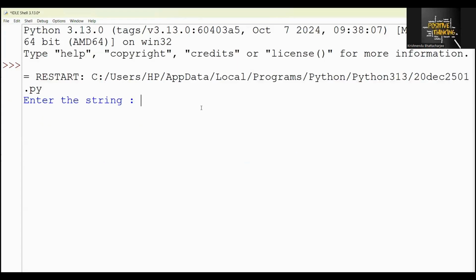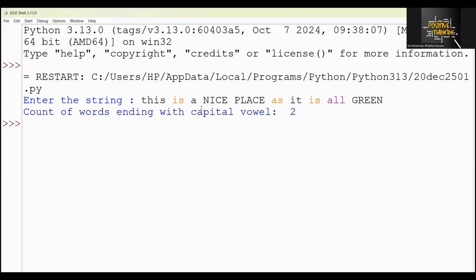Let's have it as: this is a nice place as it is all green. So I have purposely used capital letters and small letters as a mixture in this string, so that we have words that end with a capital vowel and also a non-capital vowel. So let's see how it really responds to this input. So we've got two such words that end with a capital vowel.